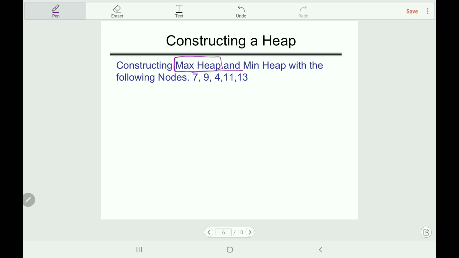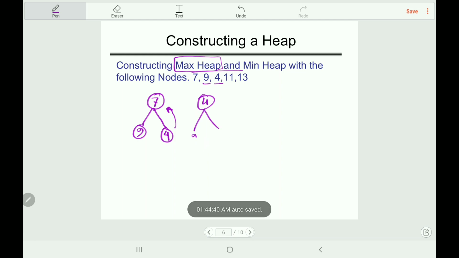So in the min heap property, the node value will be greater than or equal to its parent's. So for 7, then we add the node 9 here on the left side, and it maintains the heap property because the node value is greater than or equal to its parent. Then we add 4. However, when we insert 4 here, it destroys the heap property, so we need to shift up with it. So we should write here 4, and here is 9, and here is 7.